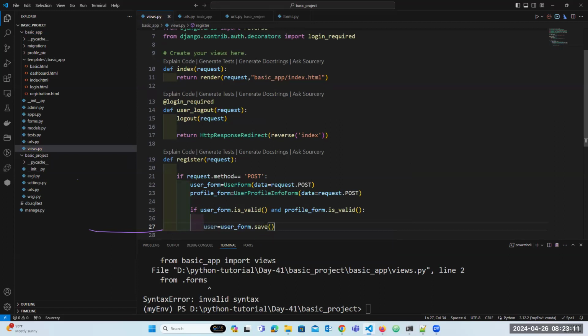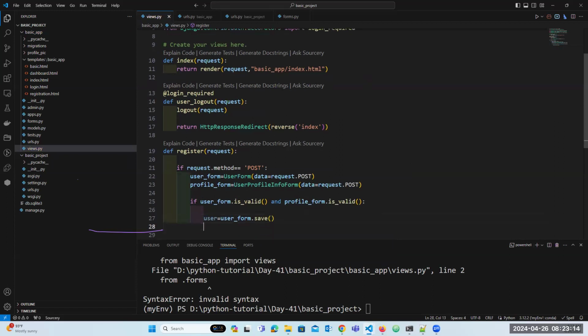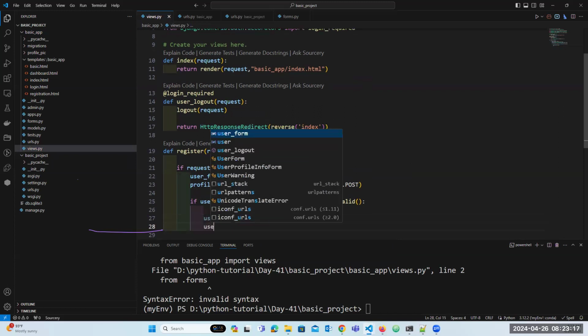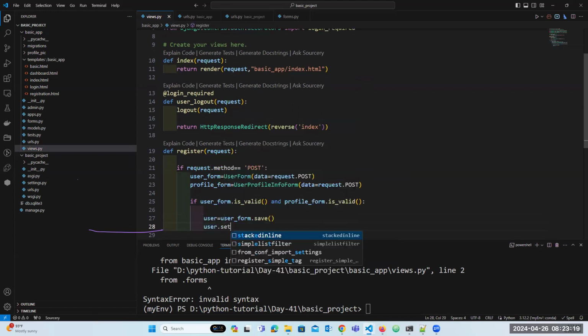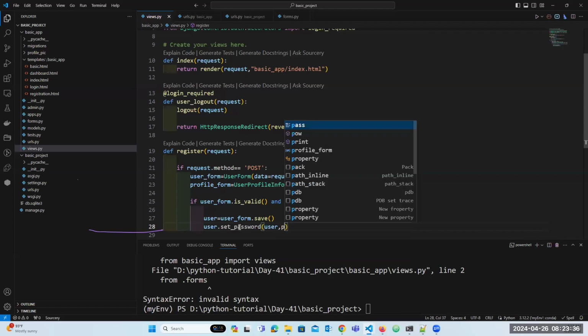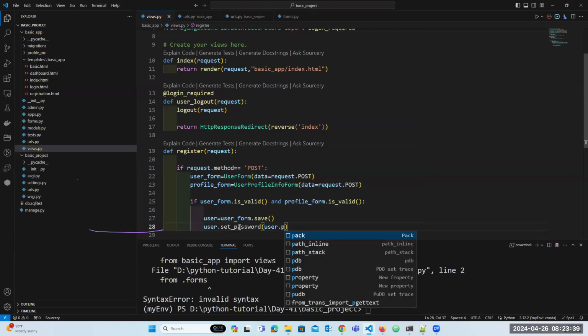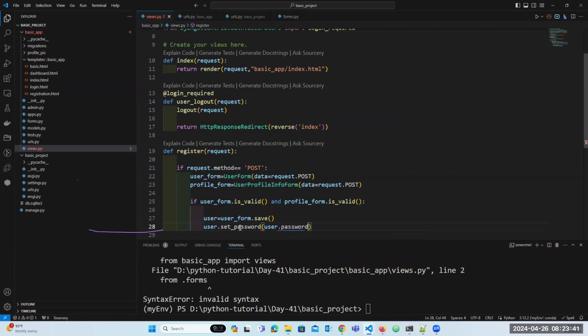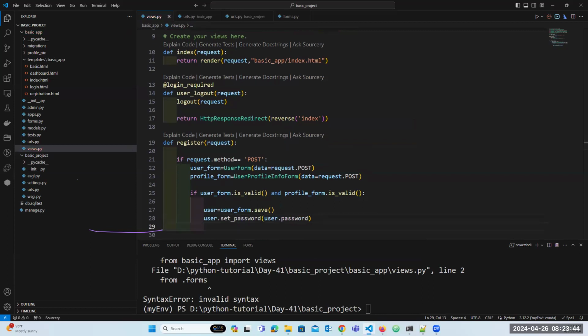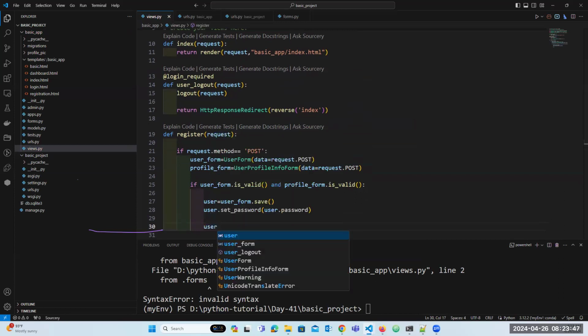Then where the password is required, we need to set the password also. This is the user.set_password, with user.password. After setting the password, we need to save.